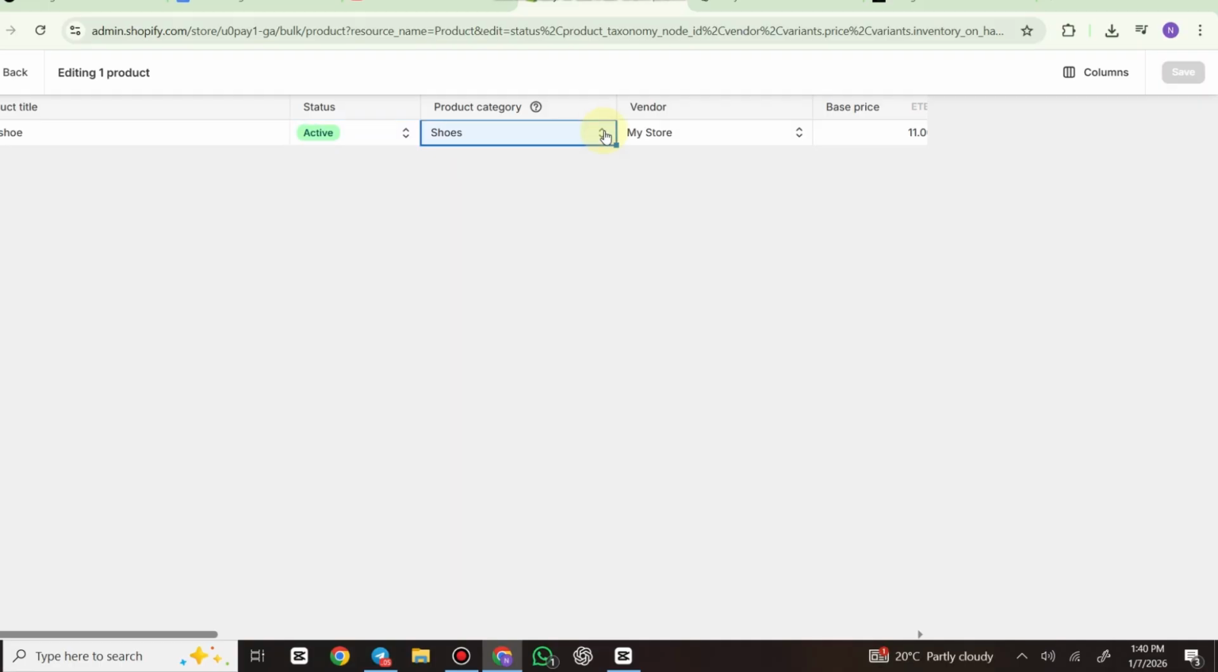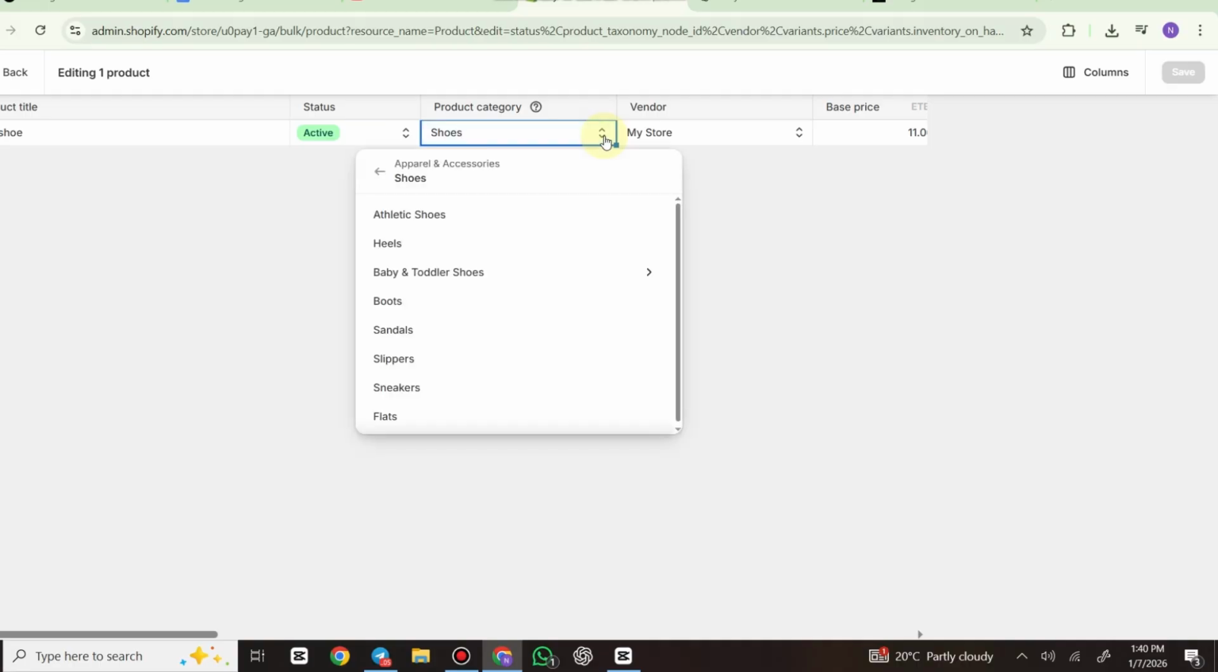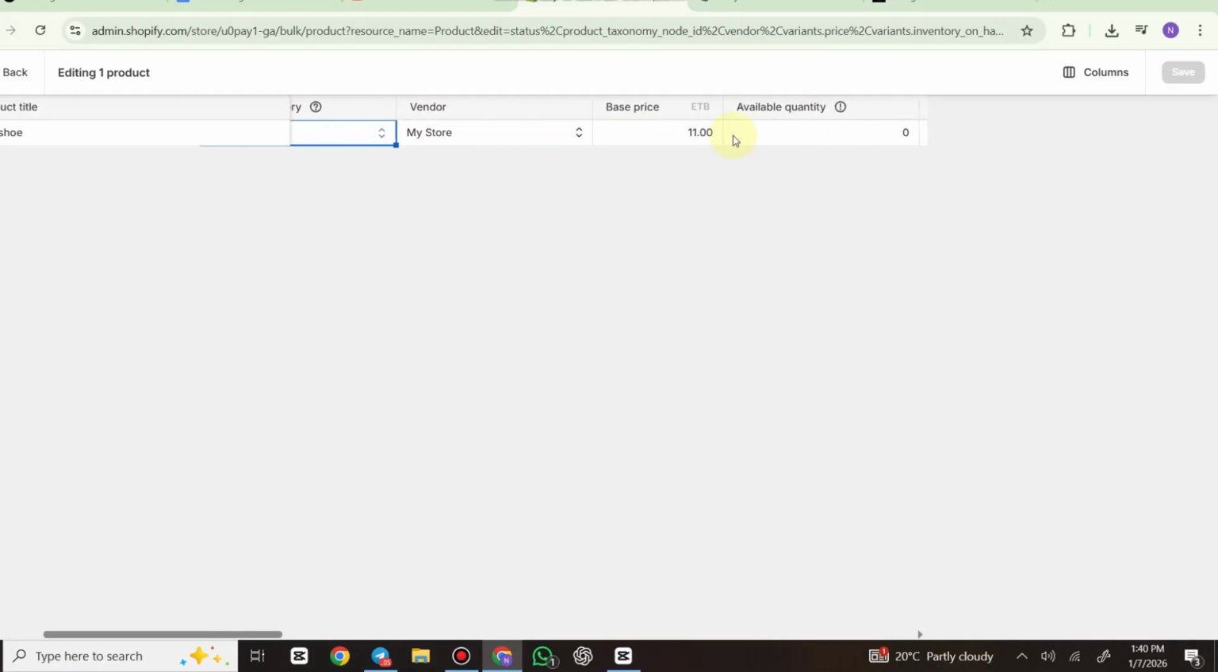After that, move to the Base Price column. Here, you can directly update the prices of your selected products. Make sure to consider your costs, profit margins, and current market trends when adjusting prices to keep your store competitive and profitable. Once you're happy with all your changes, click the Save button to apply the updates.